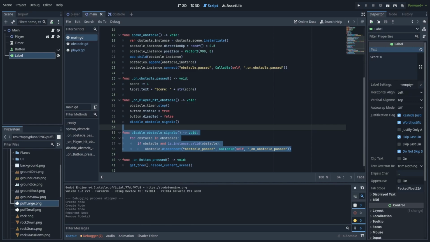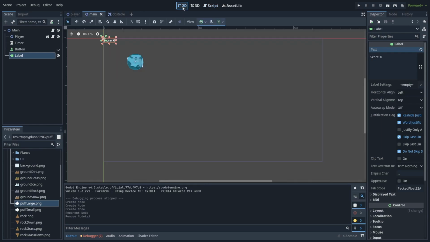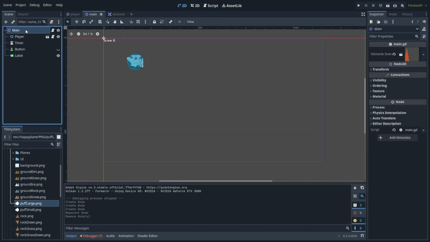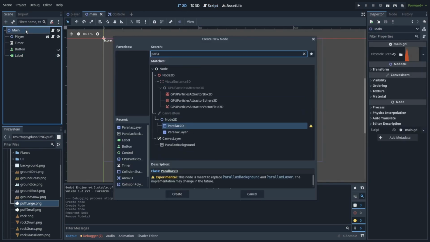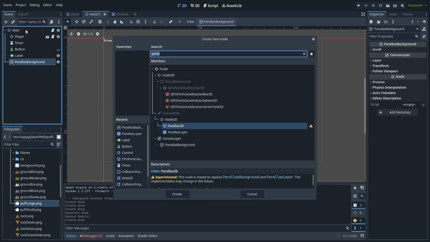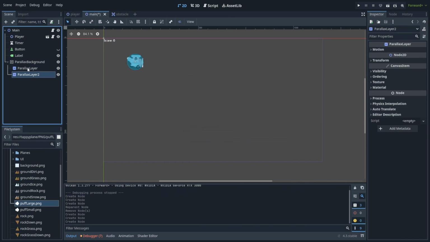With that finished, all that remains is to add polish to the game. Let's start by adding a parallax scrolling background. On the main scene, add a parallax background, and then add 2 parallax layer nodes as children of the parallax background node. Rename them background and midground respectively.